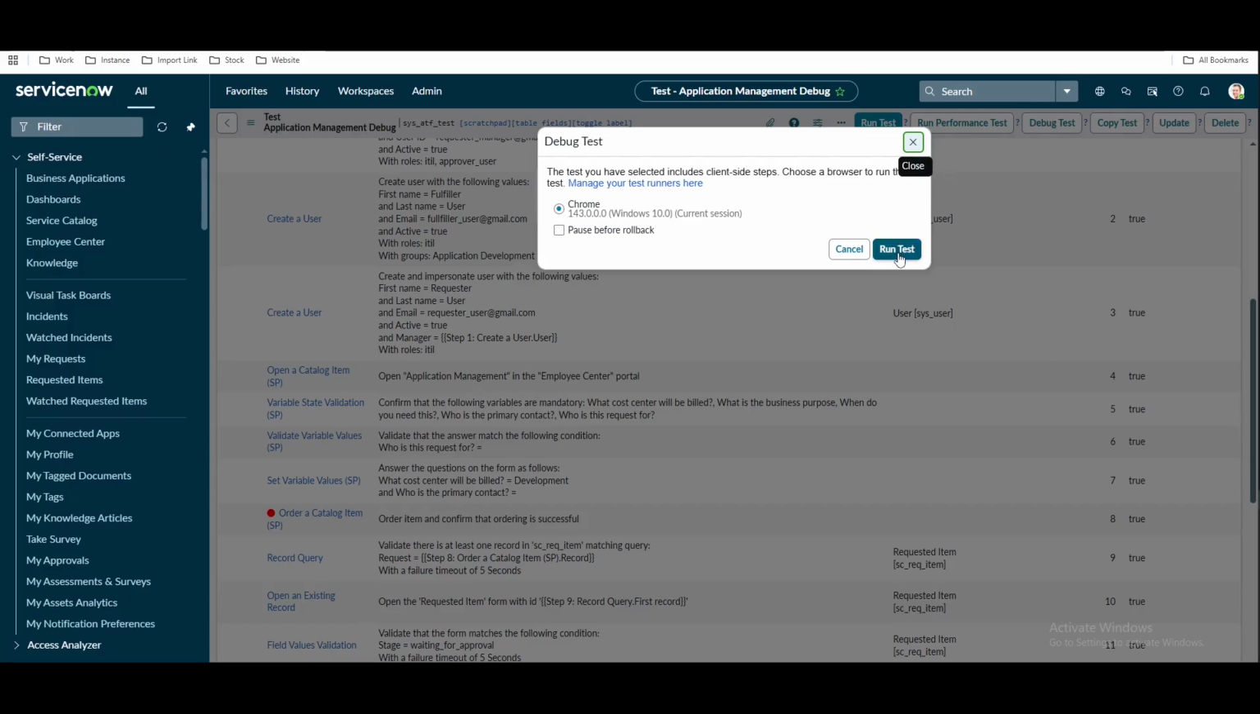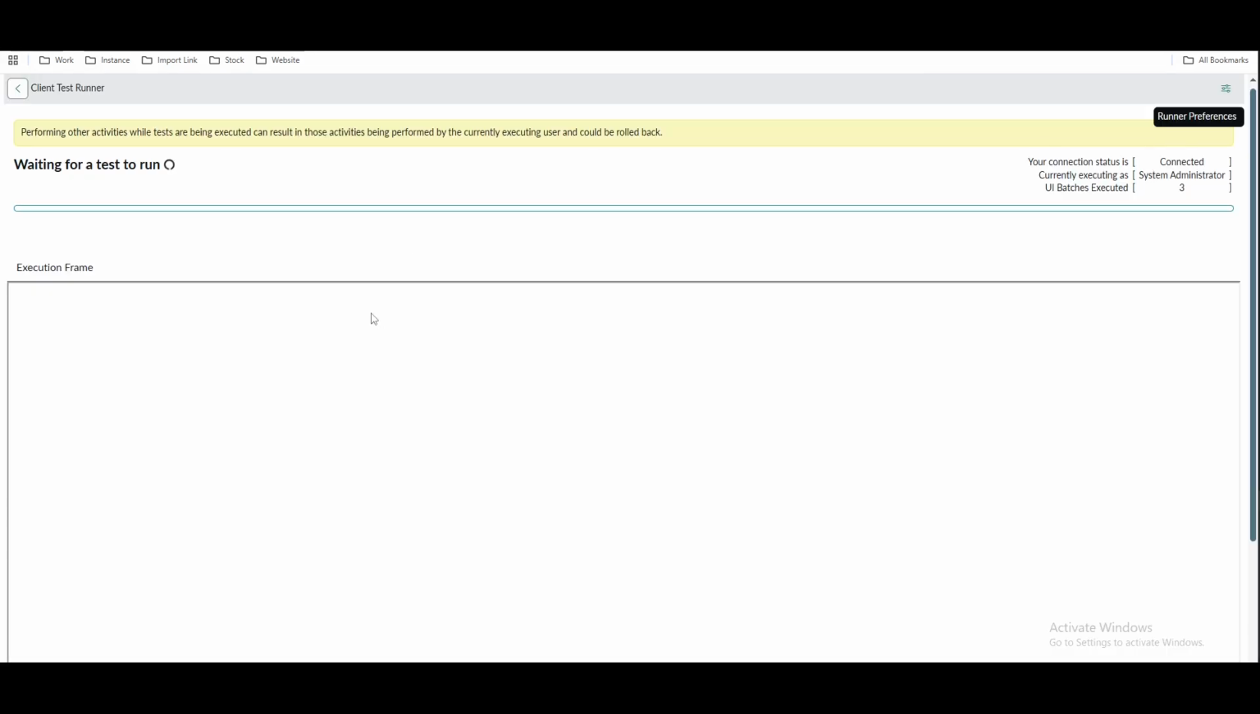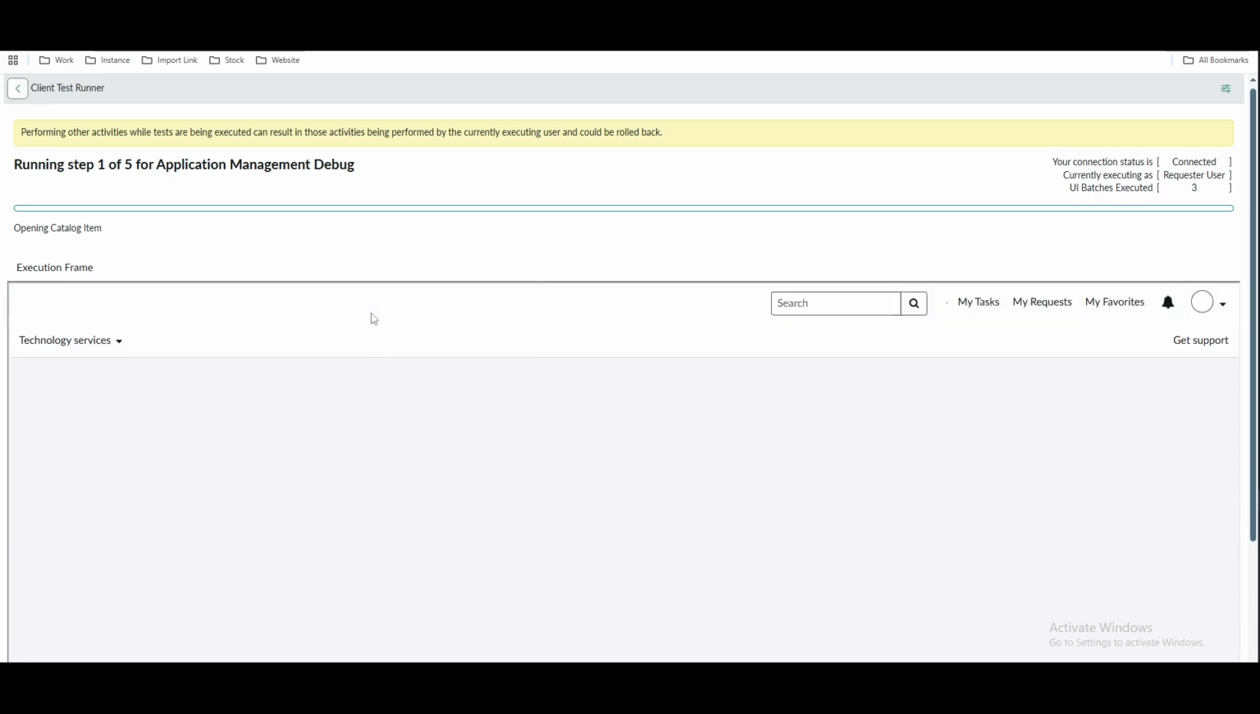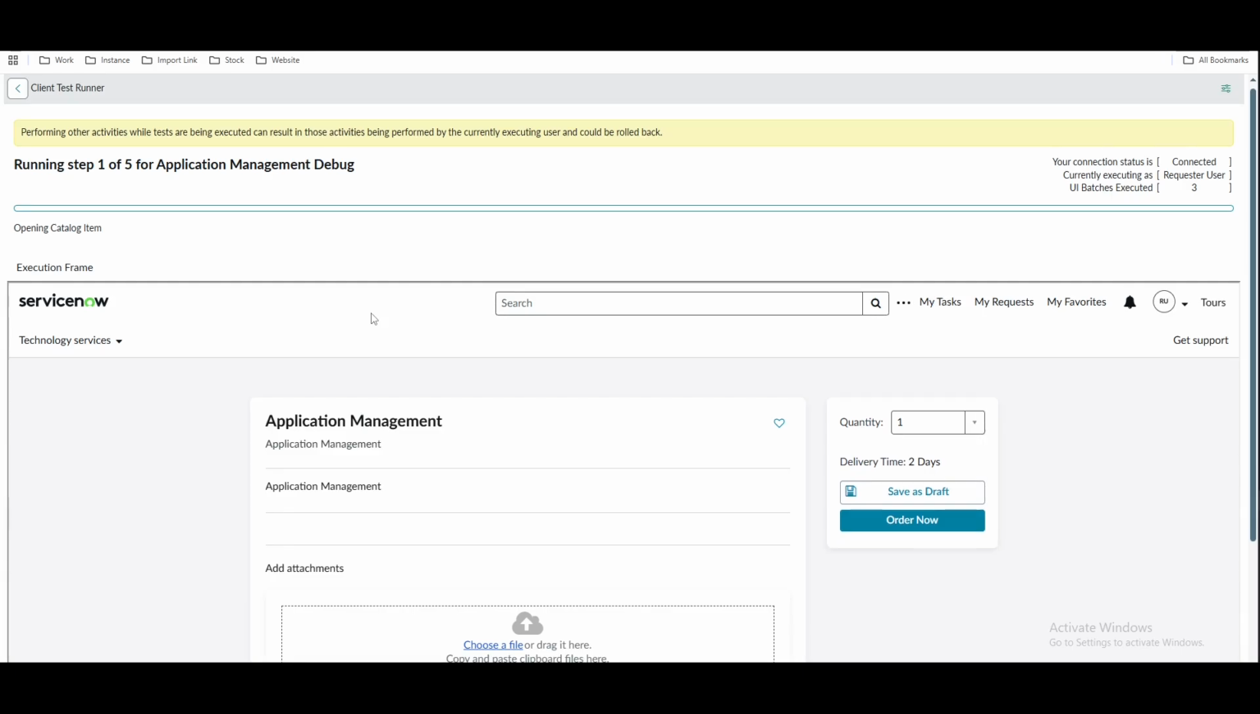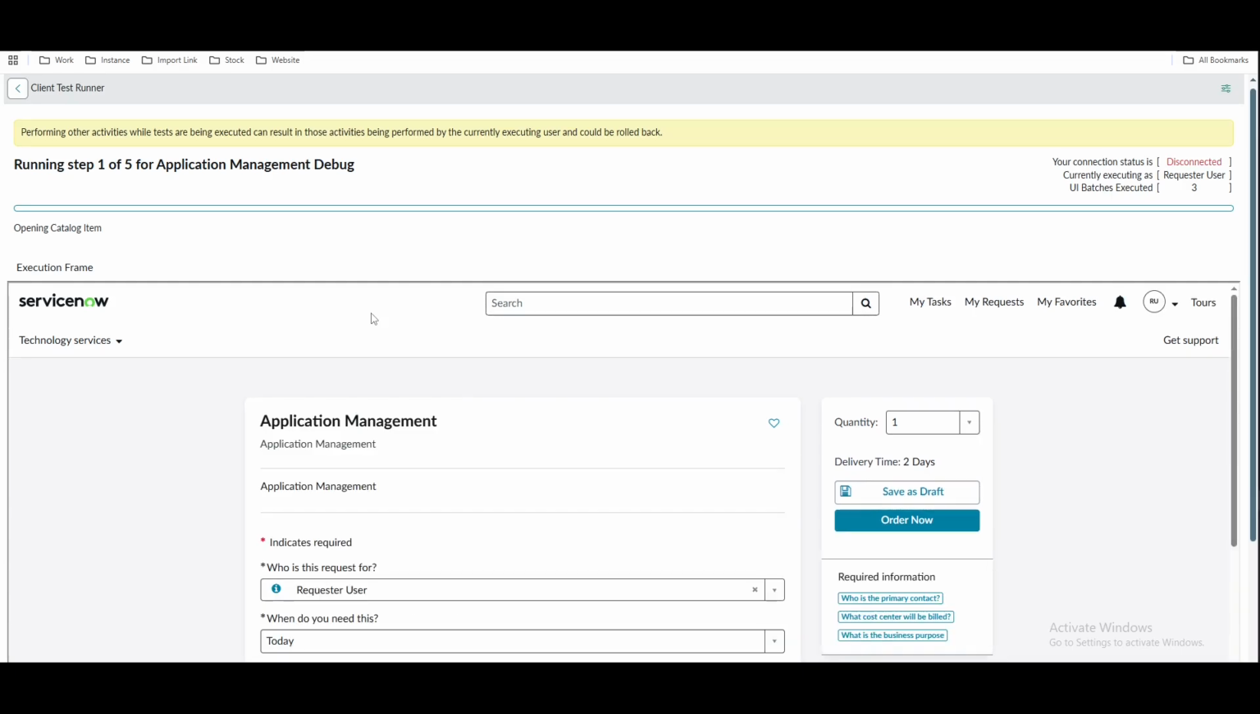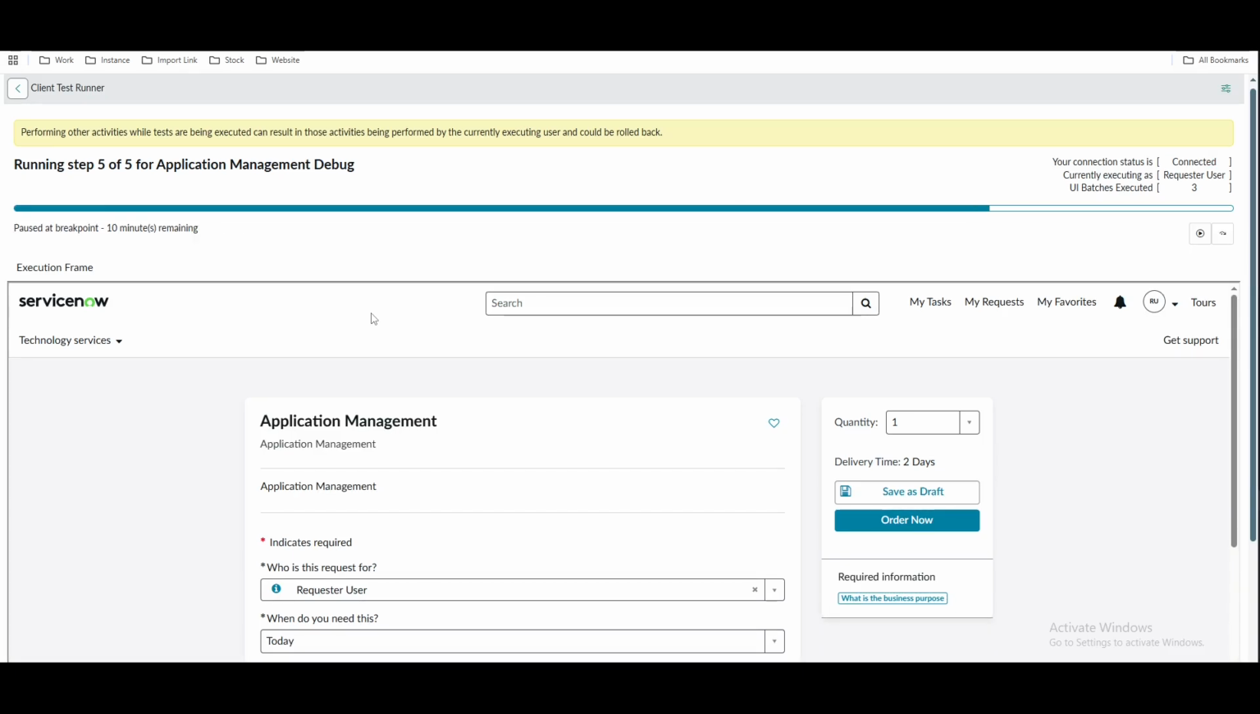Once we click debug test and click run test, it will open a client runner and try to execute all these steps. Before the breakpoint, it will hold and wait for a certain time. As you can see, it says paused at breakpoint for 10 minutes. So it will be paused for 10 minutes so that we can debug.